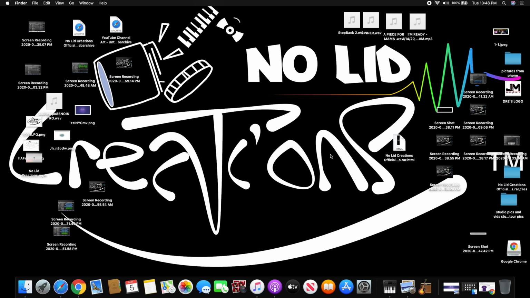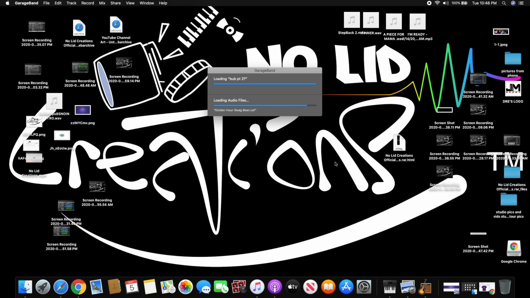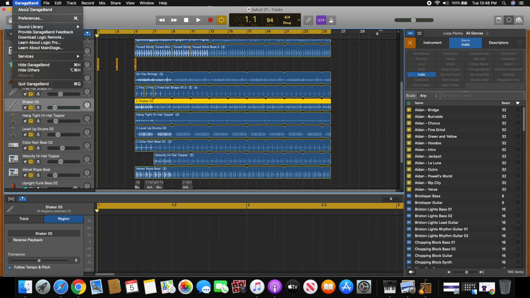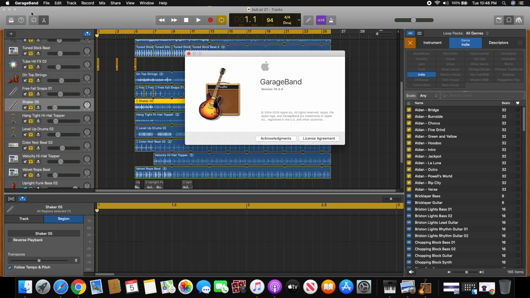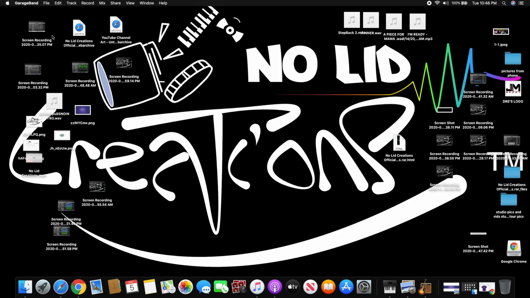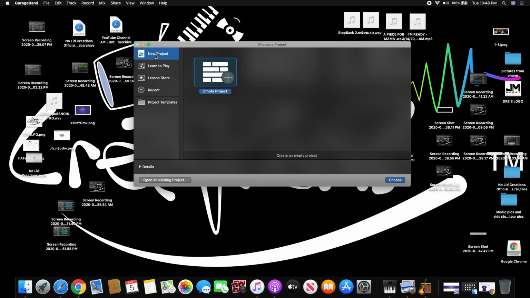Alright, so the first thing you want to do, guys, is open up GarageBand. One of the cool features about GarageBand is it literally opens right back up to where you left off, okay? The version of GarageBand that I'm using is 10.3.4. But for the sake of the tutorial, you guys, we're actually going to open up a new project.